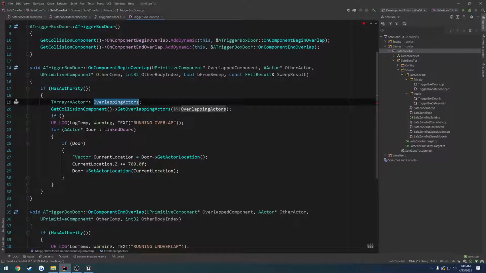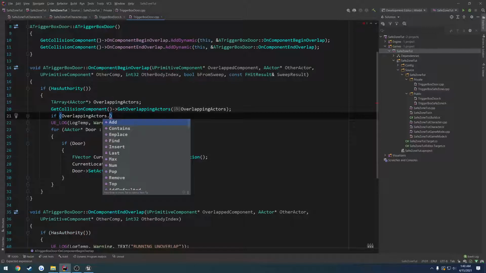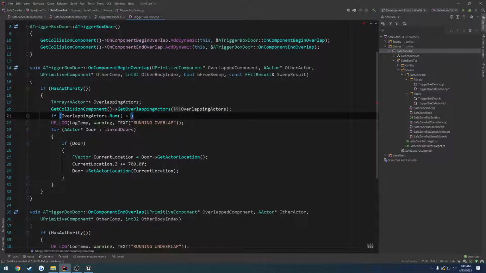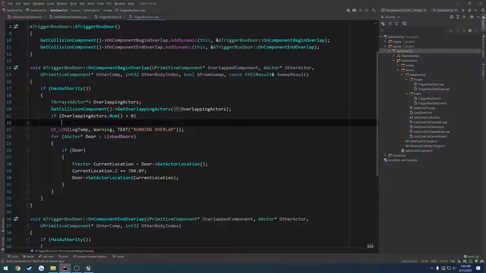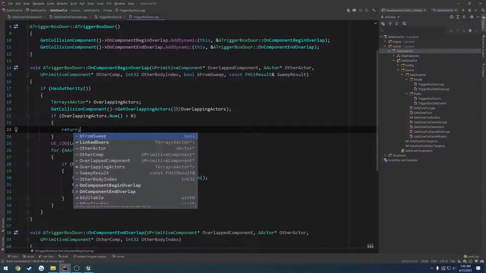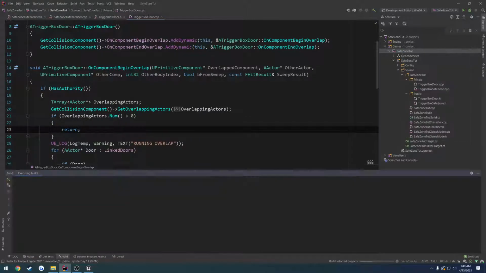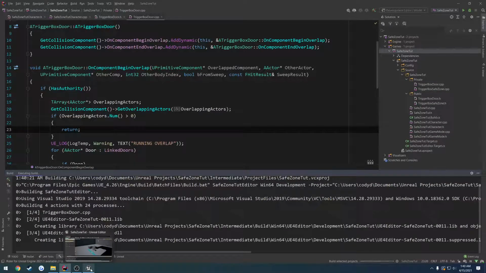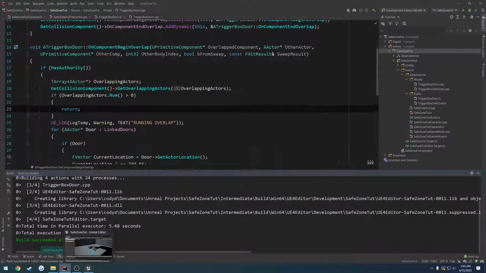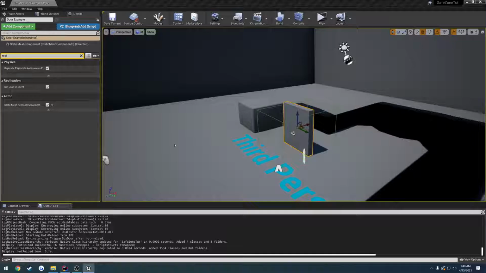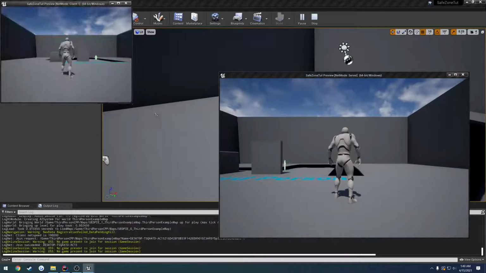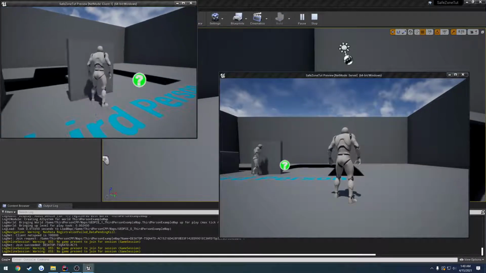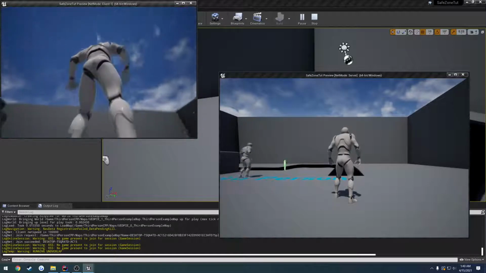Then we can do a check. So if overlapping actors dot num is greater than 0, actually, yeah, it's greater than 0, then what we want to do is return. So this will make it so if there's already a client inside of the trigger, we will not run this code here where we bump up the door height a second time. Well, hopefully. So we run it, and there we go.